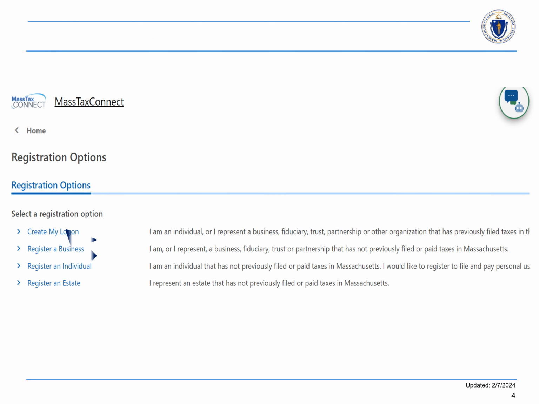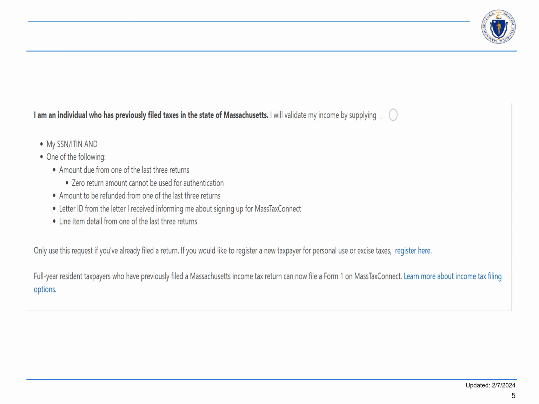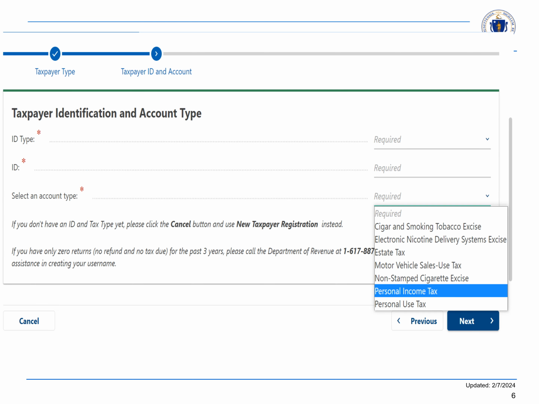To file a personal income tax return through MassTaxConnect, choose Sign Up on the MassTaxConnect homepage. Select Create My Logon if you haven't already created a logon and follow the prompts. Select the option to sign up as an individual. The account type is personal income tax. You will need to provide either a Social Security number or ITIN. Select Next.